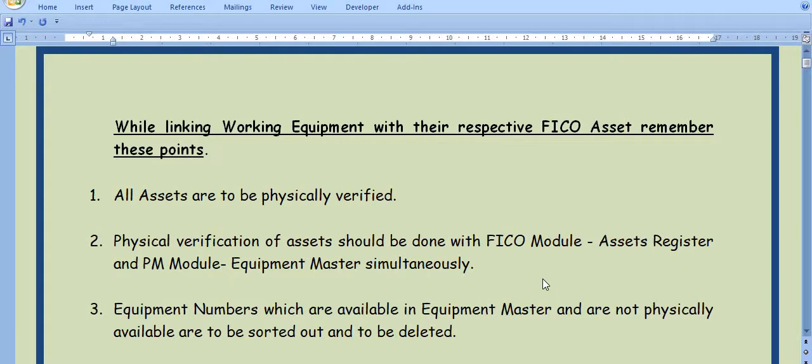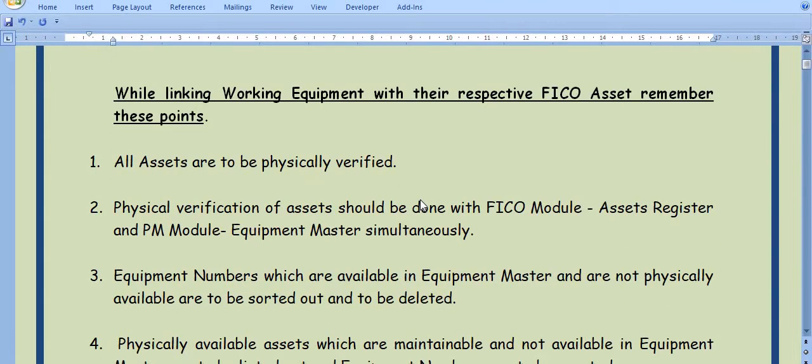The expert members of our company will mention these points. First, all assets are to be physically verified. Generally this is an audit activity. At the time of the annual audit, the auditor verifies all the physical assets available in your company with the respective asset custodian in charge.